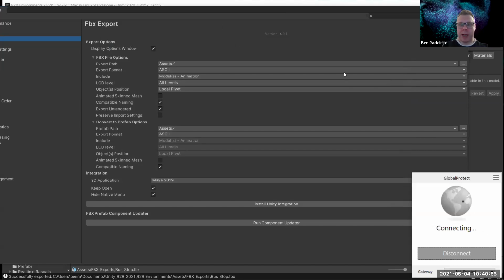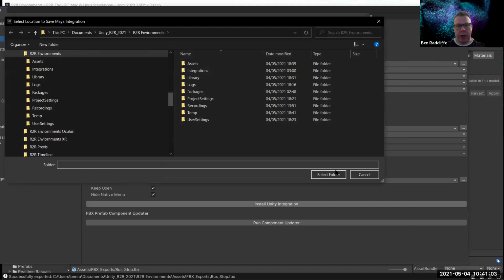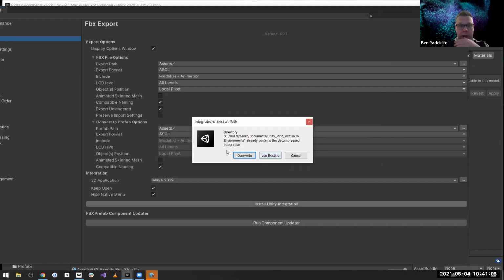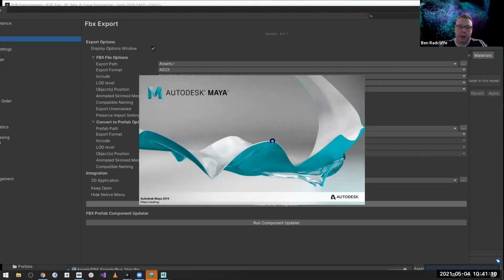So great, we're connected to my VPN, and so I'm going to install this Unity integration real quick. And let's go here and say install Unity integration. What it's going to do is launch Unity. It'll open the application automatically. So we'll open this, and then I'll show you how to import it in, and then we'll show how to round trip it. So while it's loading Maya, any questions, Drew?